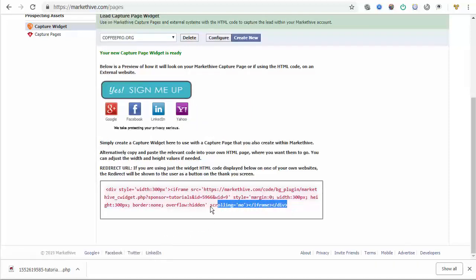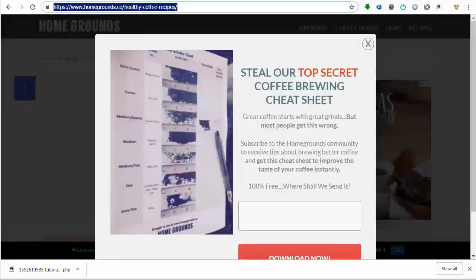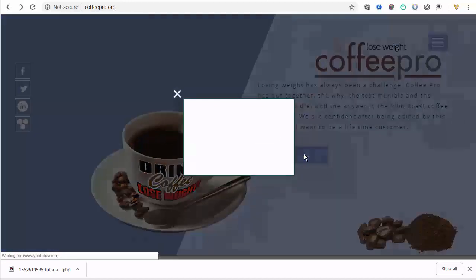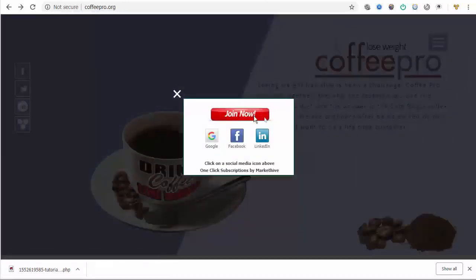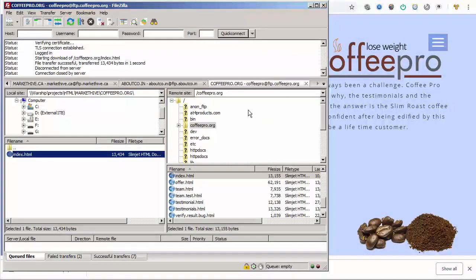Now we're going to use this code, okay? So I'm going to go to my FTP. Well, first of all, just to show you where we're at, there's our Coffee Pro website. Now remember, this is what that looks like. It's red join now. I'm going to change that. So I'm going to go to my FTP. I'm logged into my Coffee Pro. I've already downloaded the index file.